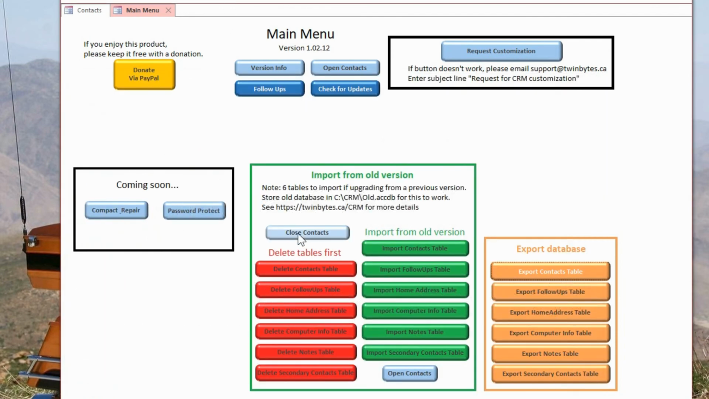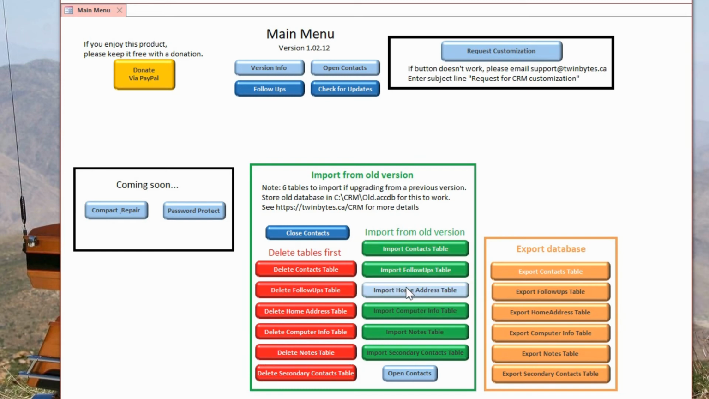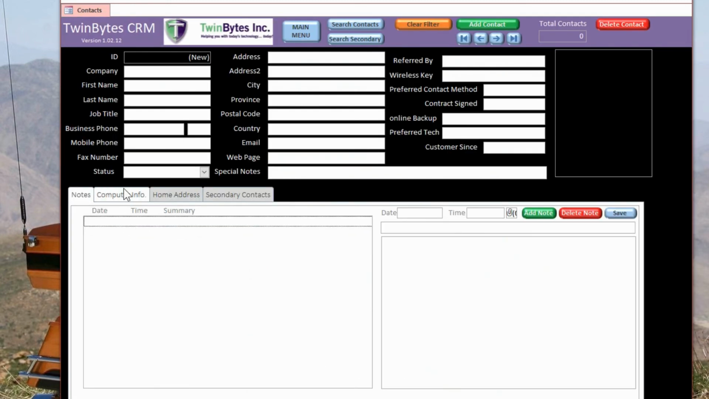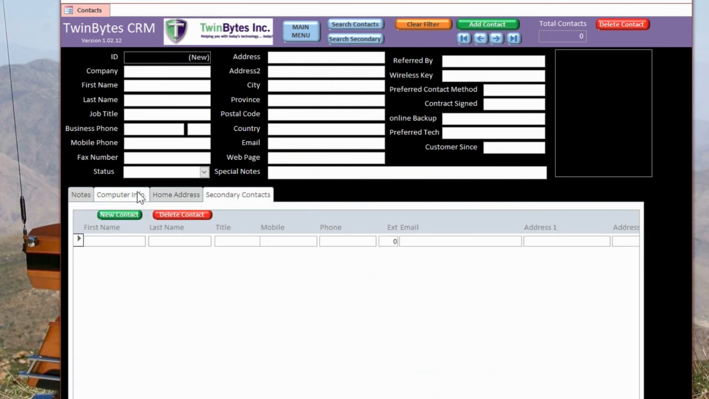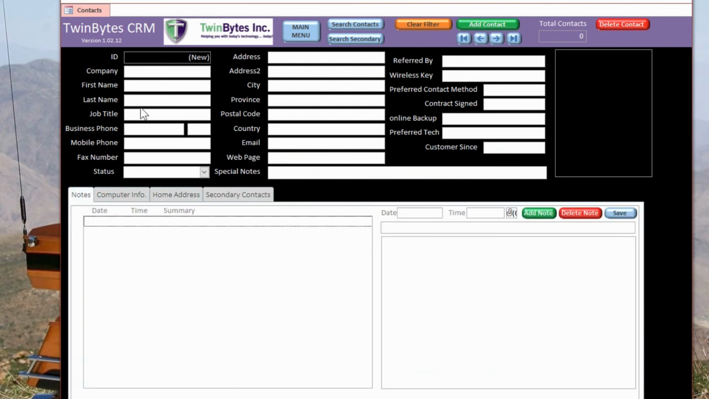So we would first start from the top here, closing the contacts form, and then delete the existing tables. Even though it's a new program, you're wanting to delete them first. Otherwise, if you just go straight to import, it's going to import duplicates and it's not going to show them there. So then we go into open, and we can see everything is gone because I imported an empty database. So this would be the equivalent of you downloading the latest update.